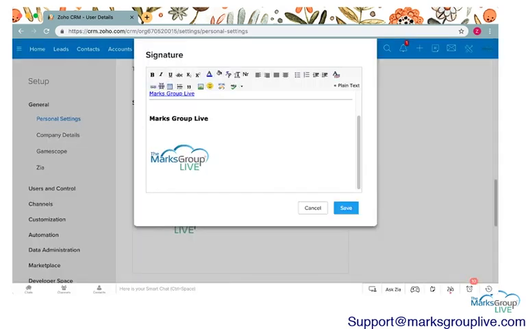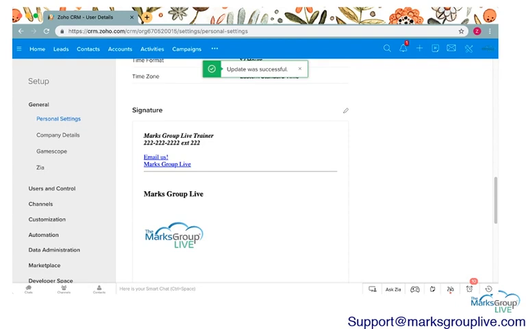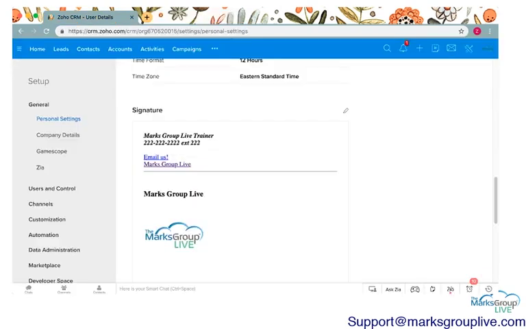I'll go ahead and save that. You'll see there's changes. I added the phone number. I fixed the Marks Group Live link. It takes us to the website. I'm not going to let that load. My computer's been a little slow today.